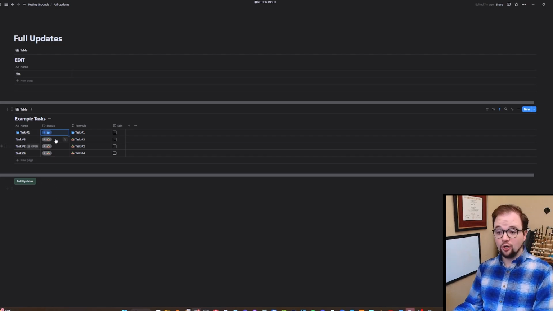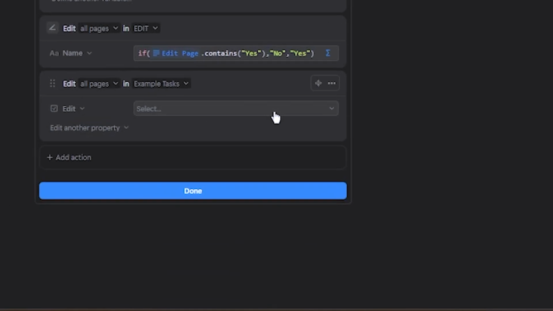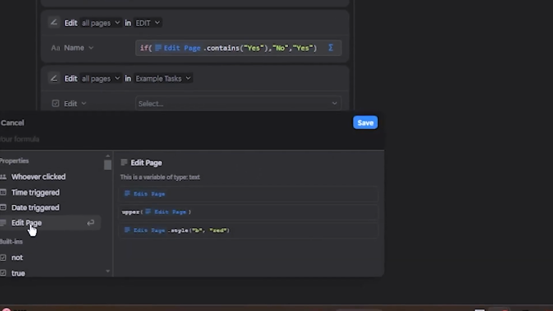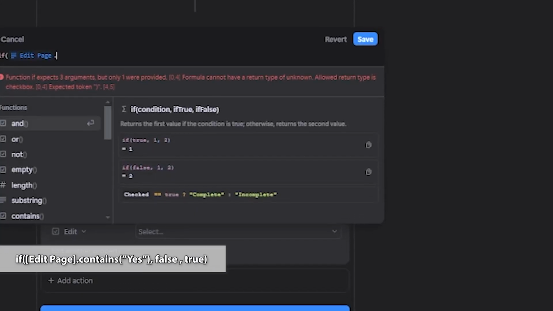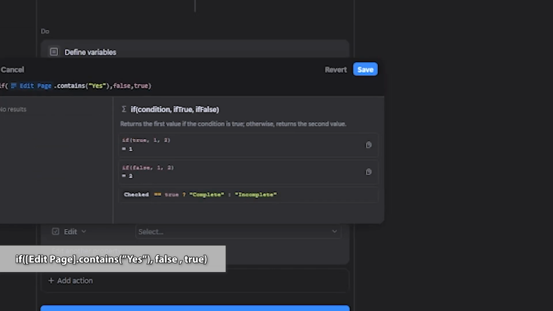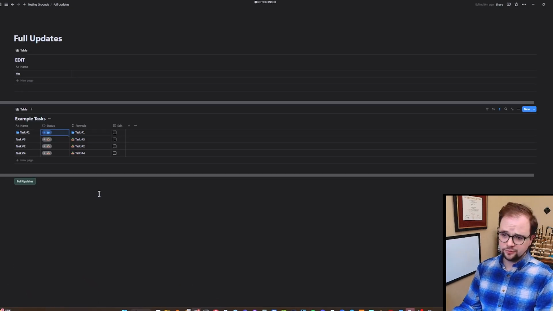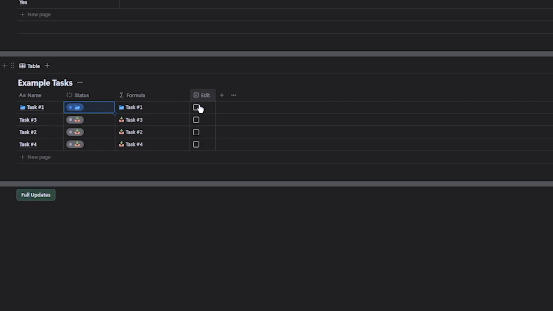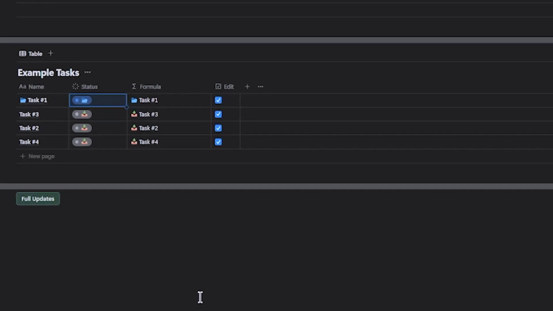If we wanted to update all of it, then go back to here. We need to edit the edit property. And we're going to create another if statement. If edit page contains yes, then we're going to change it to false or true. Because if it contains no, then it's going to flip it to be true. So when I click this button now, all of these will be clicked. And because of this, it will force an update on the rest of them.